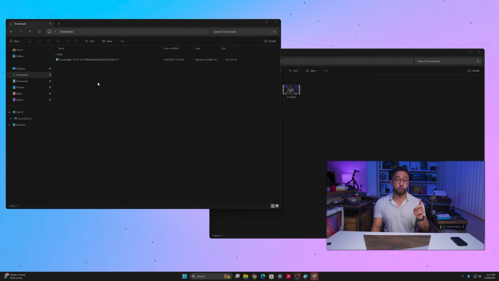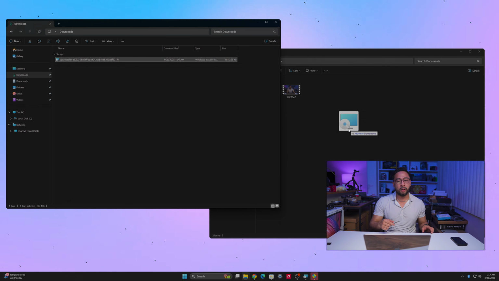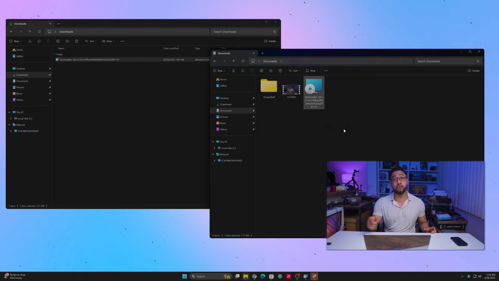Number 11. Now let's move on to copying or moving files. On Windows, to copy a file, you can drag while holding the Control key and drop it in the folder, or press Ctrl-C, then Ctrl-V to paste.